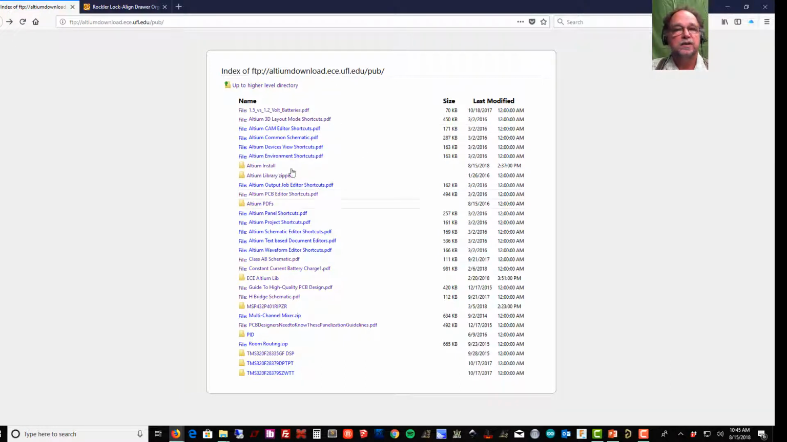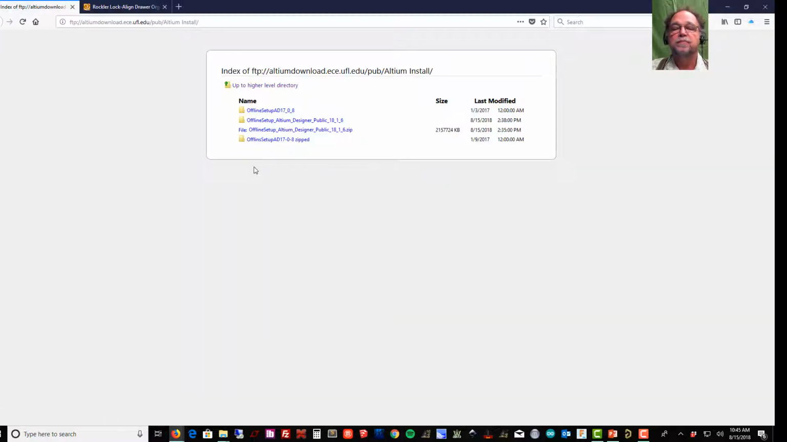Inside here, you'll see several files that you'll be able to download, but we'll start off with the Altium install. And here you'll see I have two versions of Altium available, Altium 17 and Altium 18. This video will be dealing with Altium 18. The Altium 17 install is about the same. It's an older version.